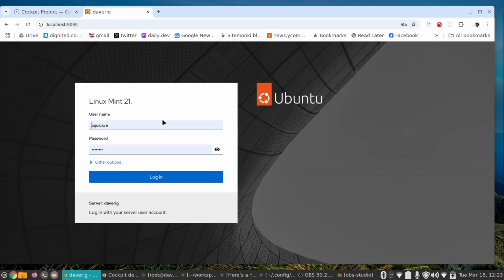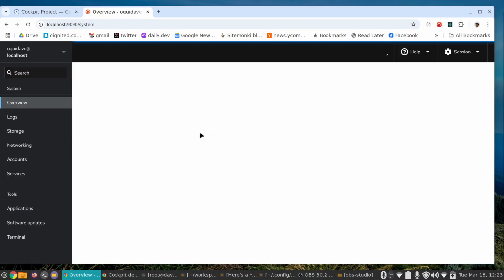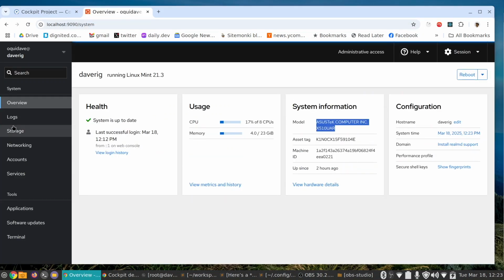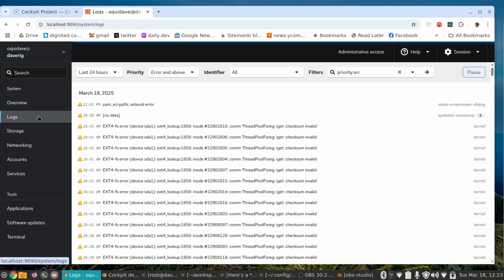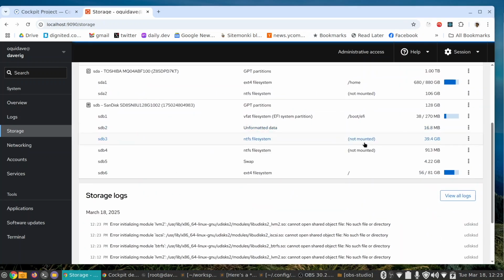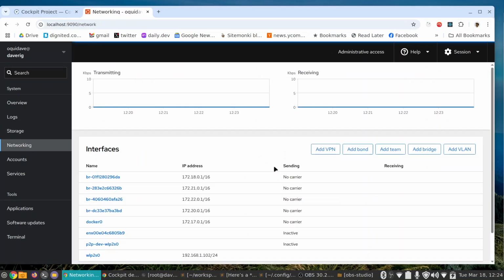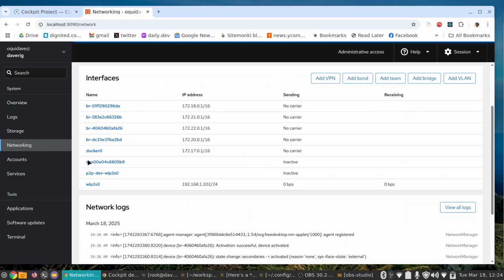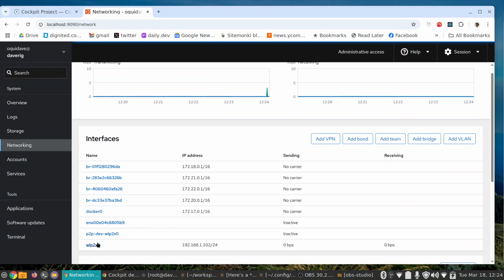It's very, very neat. It has a very clean interface. It has a lot of features for seeing the hardware aspects of your server, the storage, the network interfaces. You can even check out the logs of your server right from a web-based interface. So it's really, really easy to use and it's very snappy.